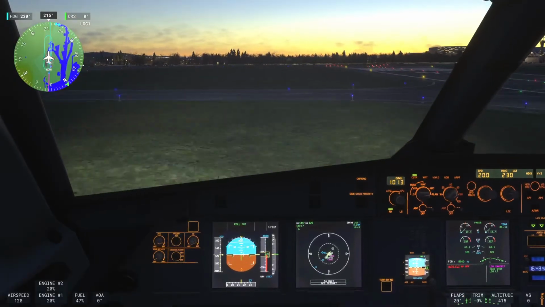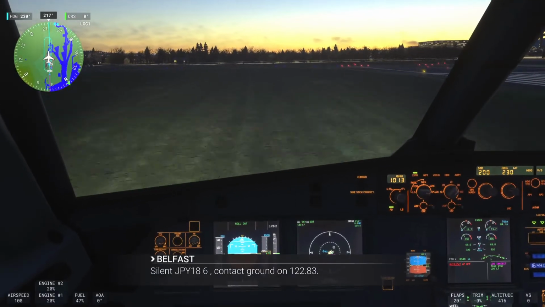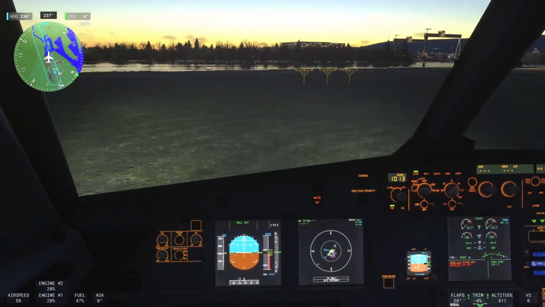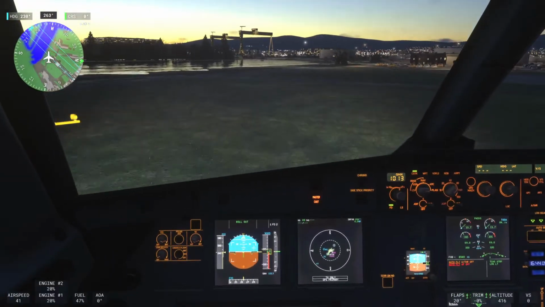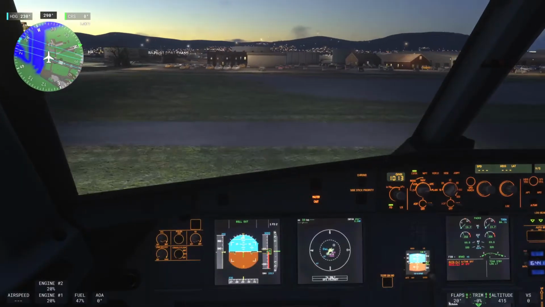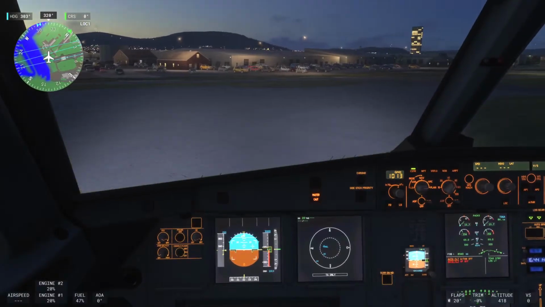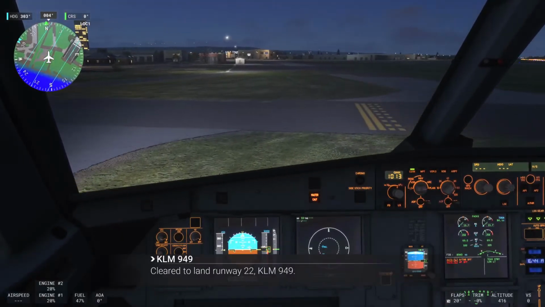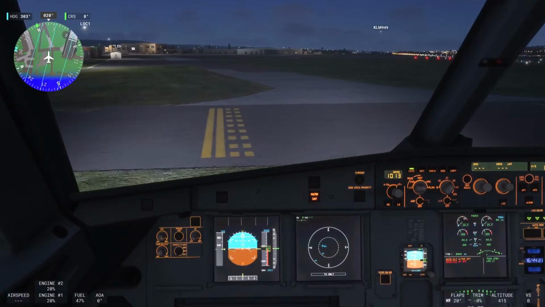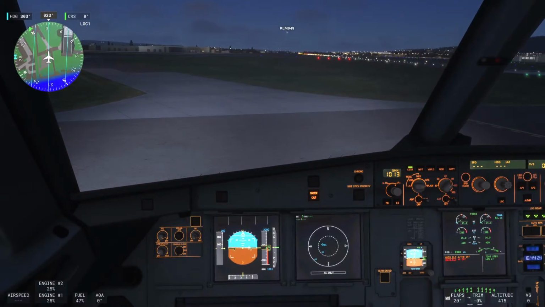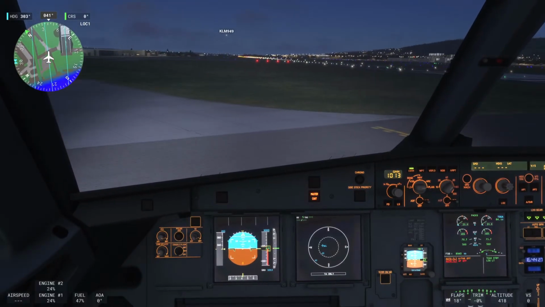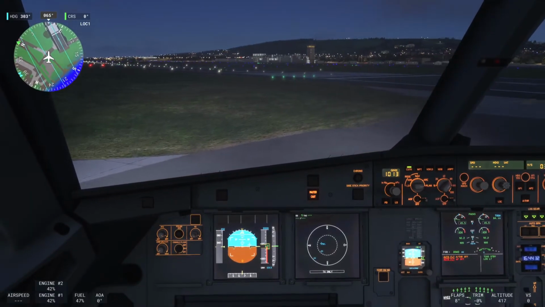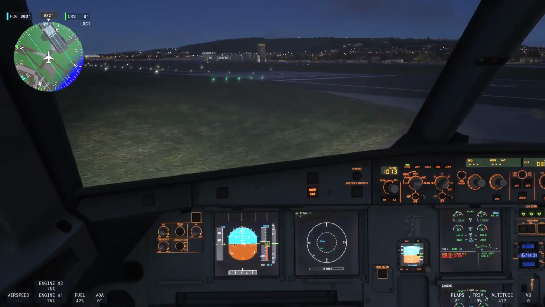Hitting the brakes hard. Silent Juliet Papa Yankee 186. Contact ground on 122.83. But we are down, gentlemen. 122.83. Silent Juliet Papa Yankee 186. Down. Cleared to land runway 22. KLM 949er. Now that was hairy. We was going way too fast. That would have been a beautiful landing if I had my speed under control. We was going way too fast.